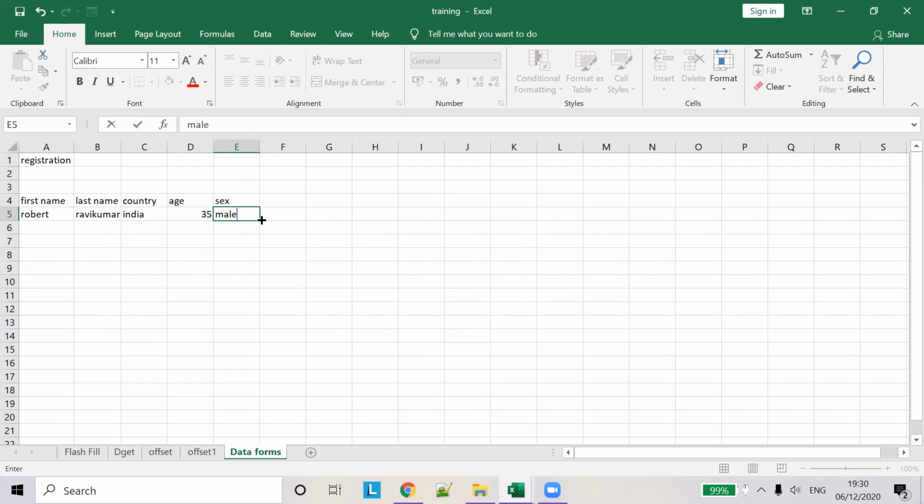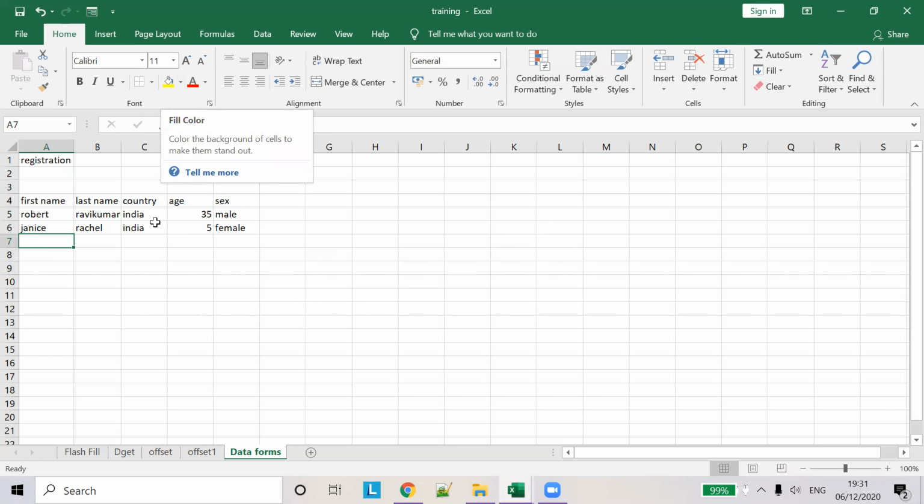I want to fill in some more data, maybe Janice Rachel. She's also from India, 5 years old, and female. Similarly, we have to enter so much data. Instead of entering line by line, we can use forms to fill up the data.